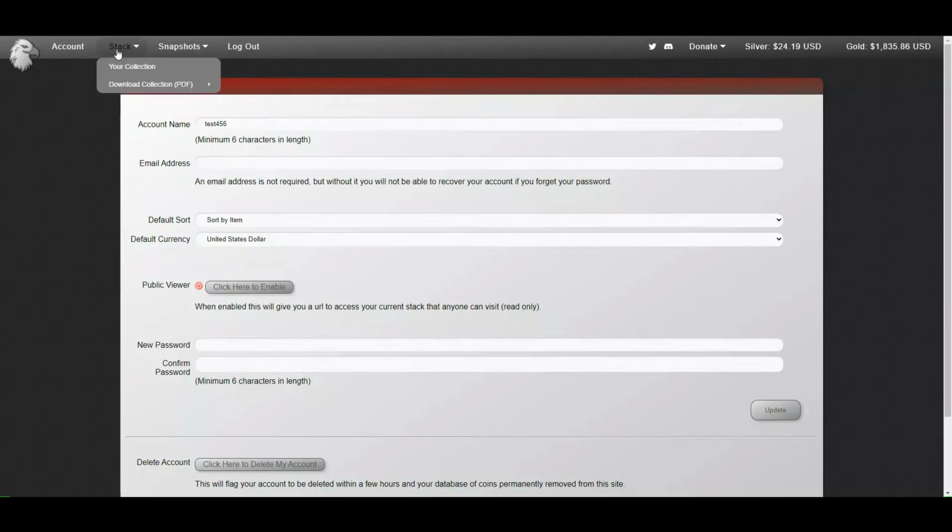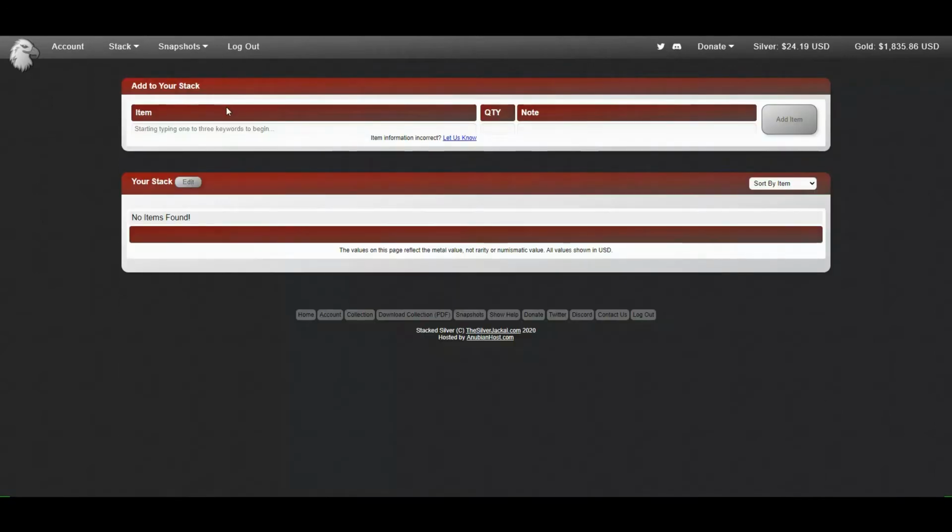The stack menu has two options currently. This takes you back to your dashboard, your collection, and then you also have a PDF option to download. We'll show you that here in just a second when we add some items. So we're going to start with collection. You have the top module here. This is the search and add, and then you have your items that you add.